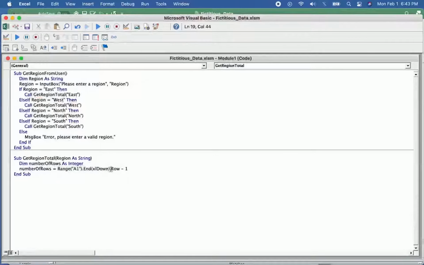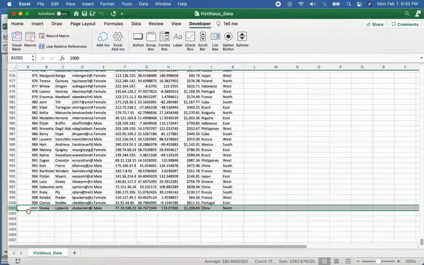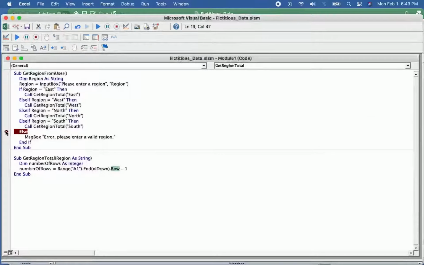And then we're getting the row number of that row, and we're subtracting 1. So there are 1000 actual rows of data, excluding headers. But this is row 1001, and that's because that count is including the header. So we have 1000 rows of data we want to sift through. So that's why we subtract 1, to account for the fact that we don't want to search our header. Alright, so that's that line of code. And this variable will now contain the number of rows.